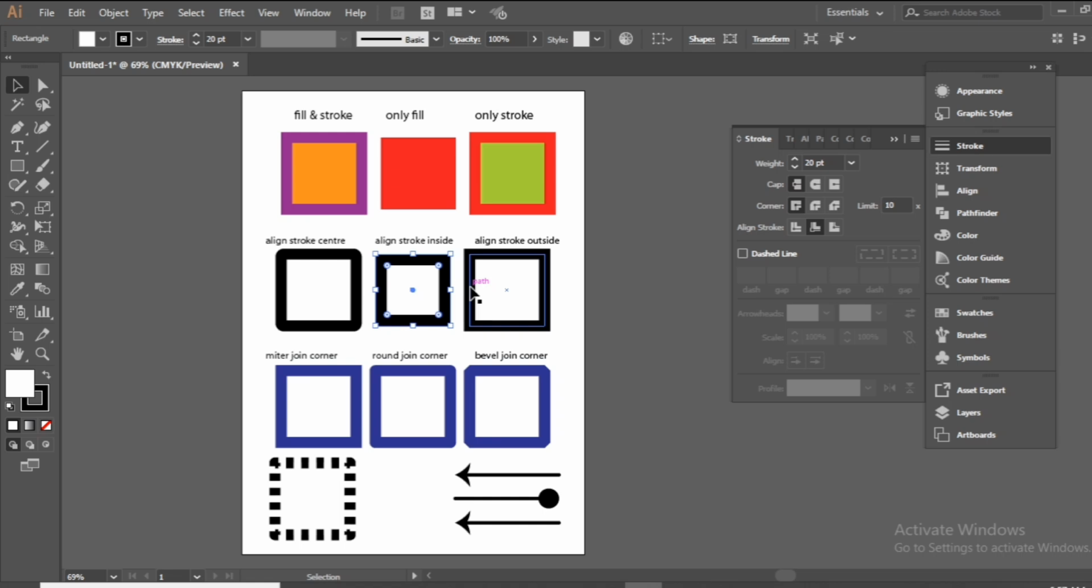Let's go to the next one, align stroke outside. Initially the align stroke is center. So let's try and align it outside. Okay, you notice that the stroke, the outline, has extended beyond where it was. That simply tells you that the stroke is aligning outside.